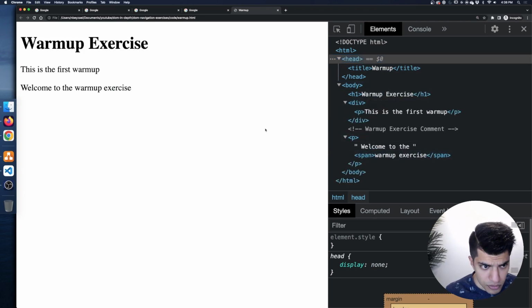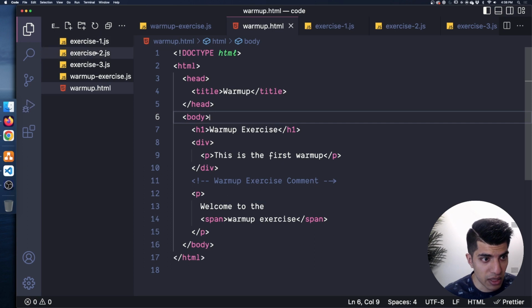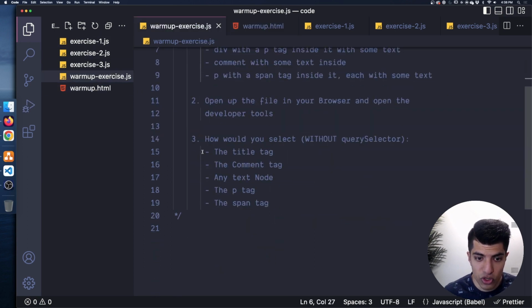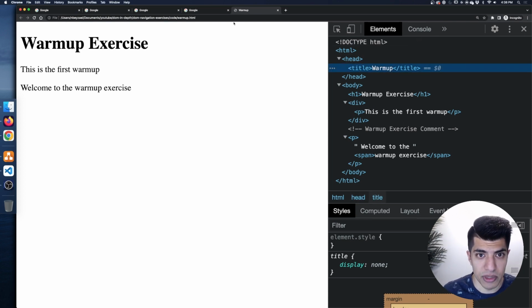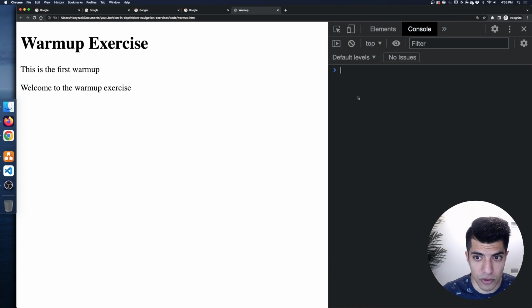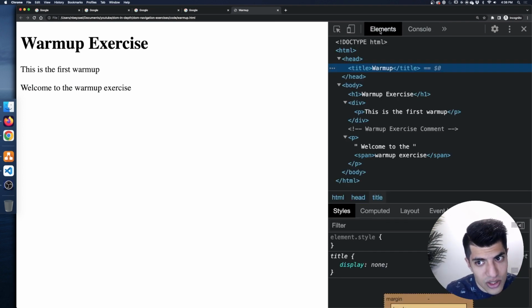All right, so now we want to start selecting things from this DOM. So let's see what we want to select. I want to switch to VS Code, and I want to go back to my warm-up exercise. So first we want to select the title tag, right? So let's see how we can do that. So I'll go back to Chrome. We want to be able to select this one right here, right? The title, which has warm-up in it, which is what's showing up here in the actual title. So without using query selector, okay, so let's think about this.